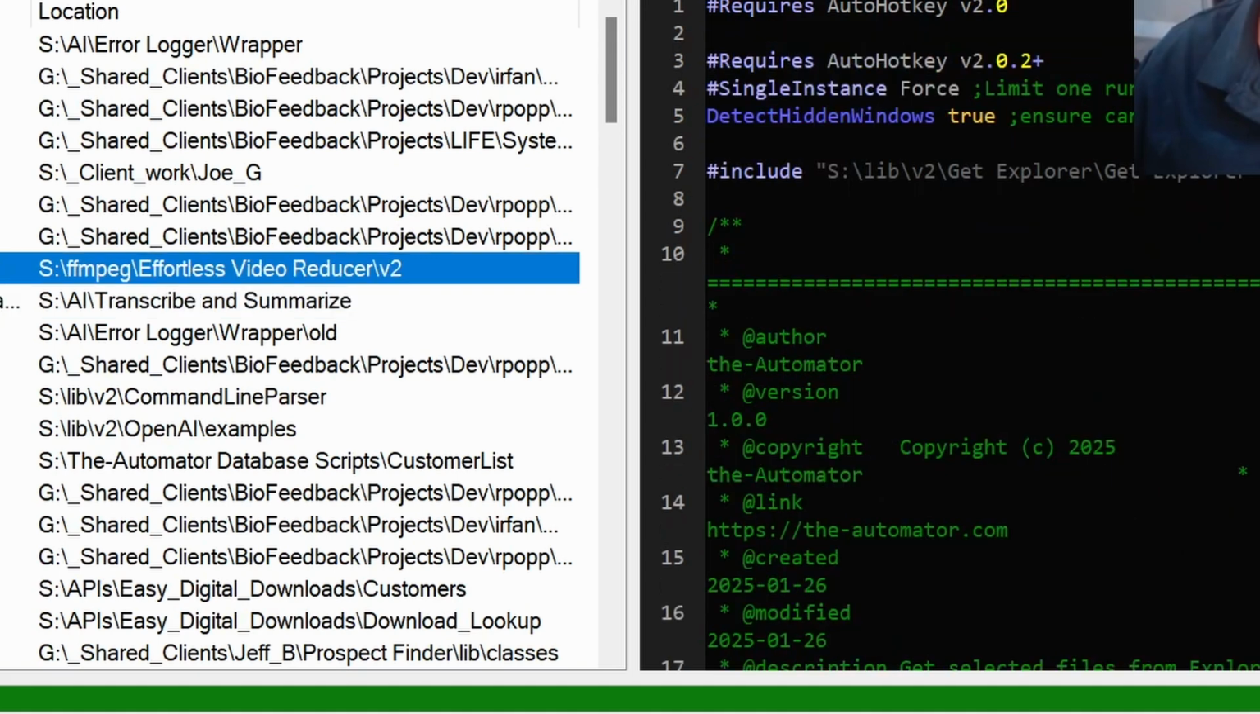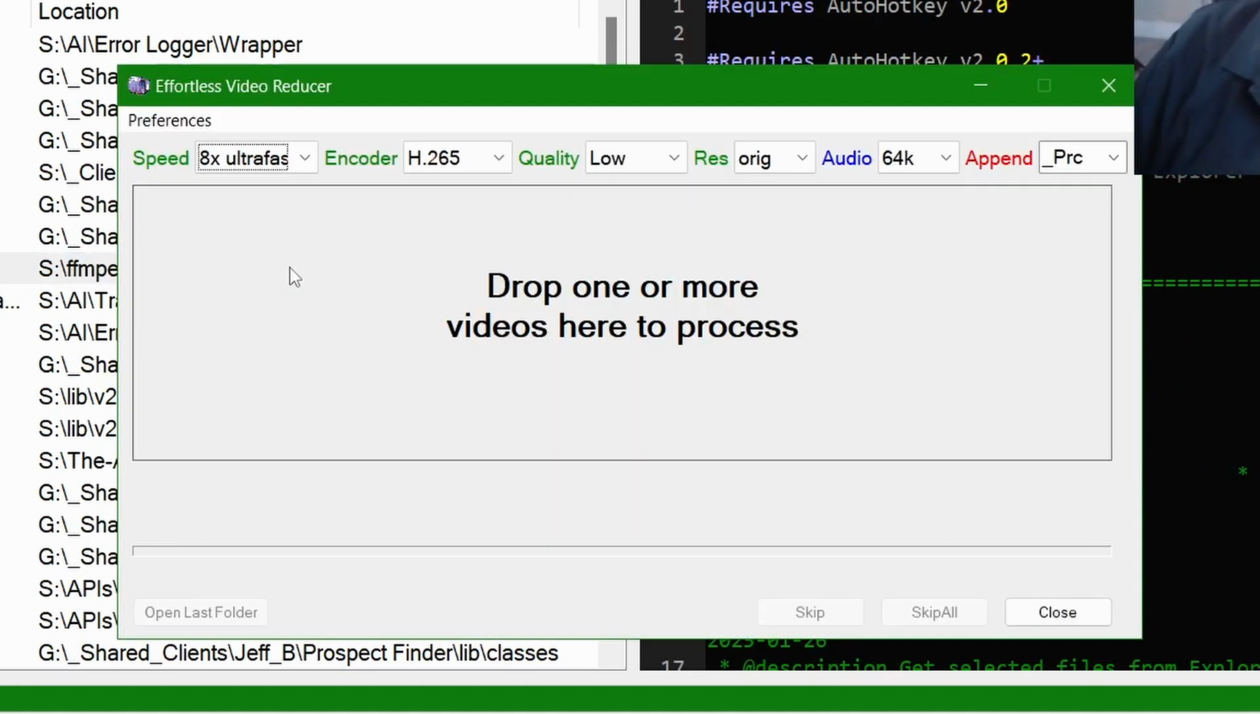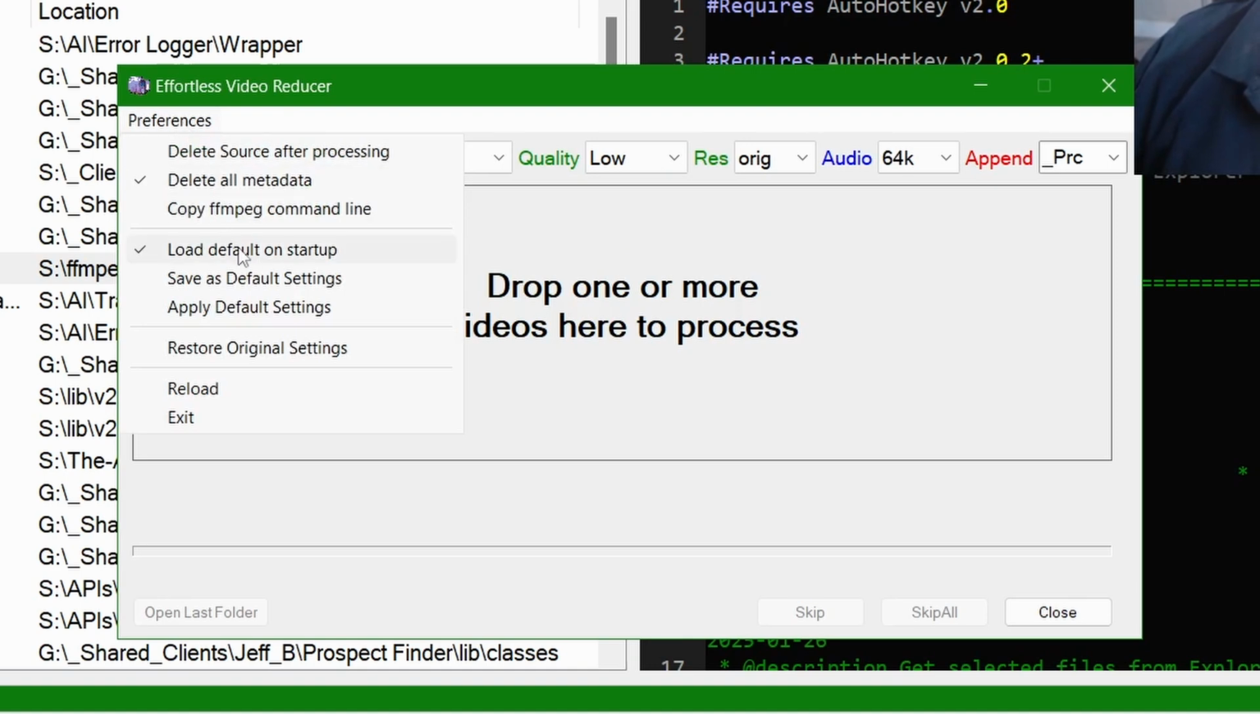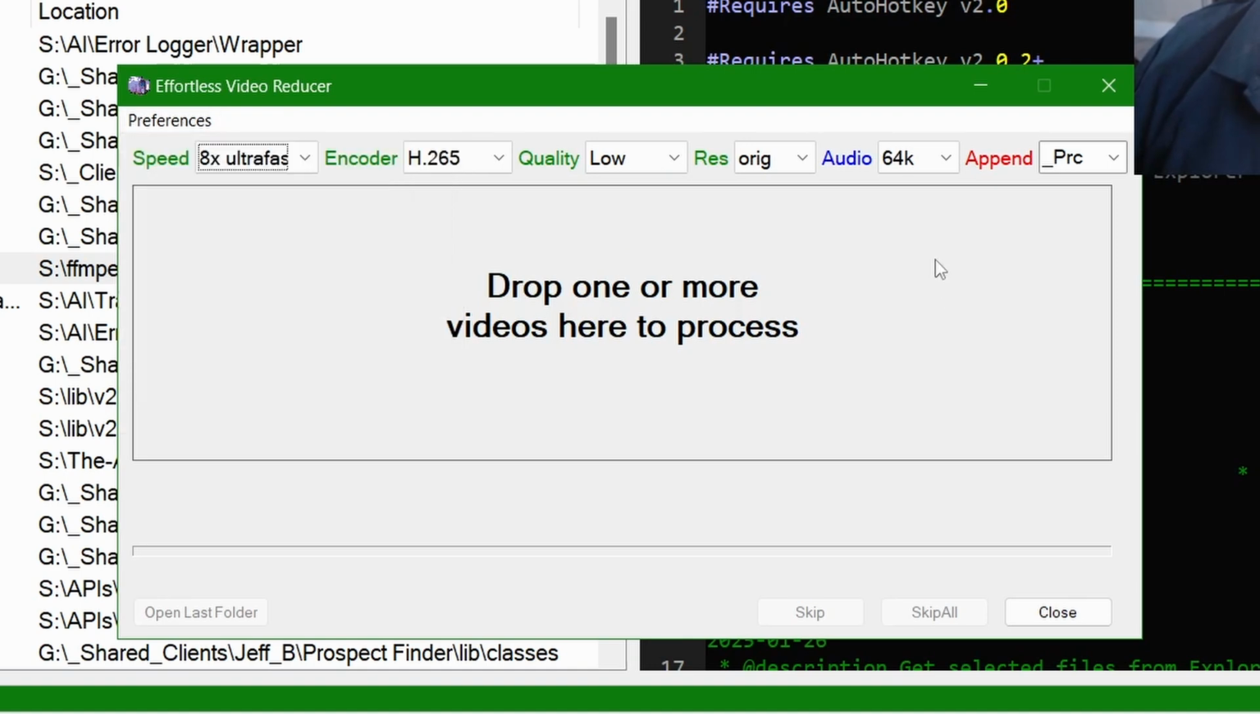Call EVR. Okay, so this script, I'm going to pull it up. I have a hotkey for that. Our Effortless Video Reducer will greatly reduce the file size of given videos. And I have preset some defaults in here. You can change them, and you can change your preferences for the defaults. You can save the default settings, whatever you want, right?